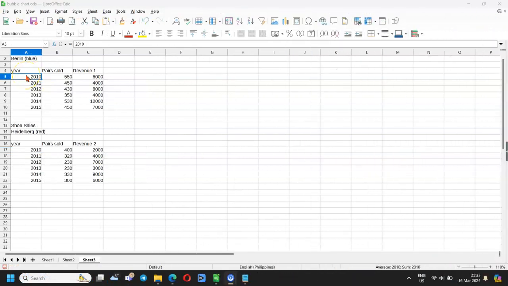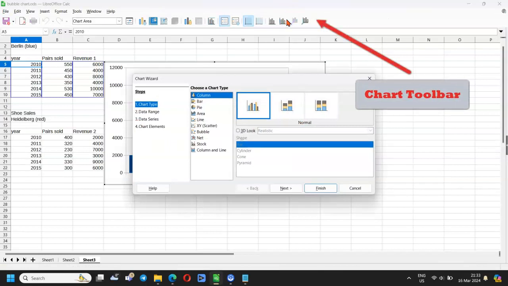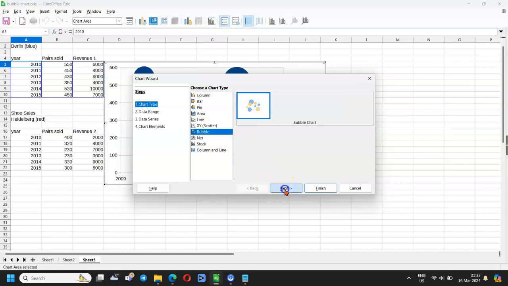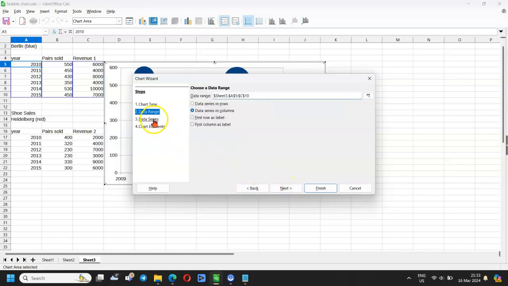Let's get started. Mouse over the data in the first table. In the main toolbar, click on Insert Chart. Note that a new context-dependent toolbar opened. We will need it later. Select Bubble in the chart wizard. Click on Next and then select Data Series.